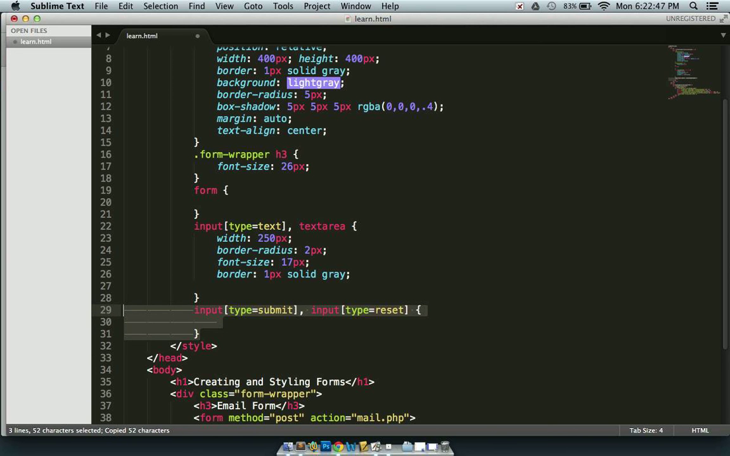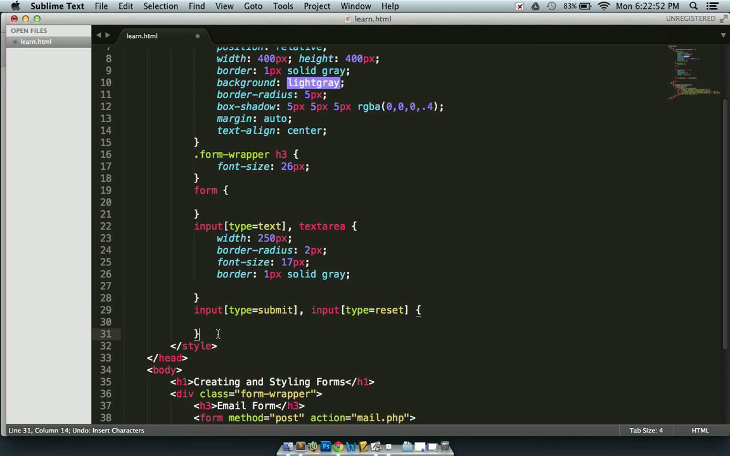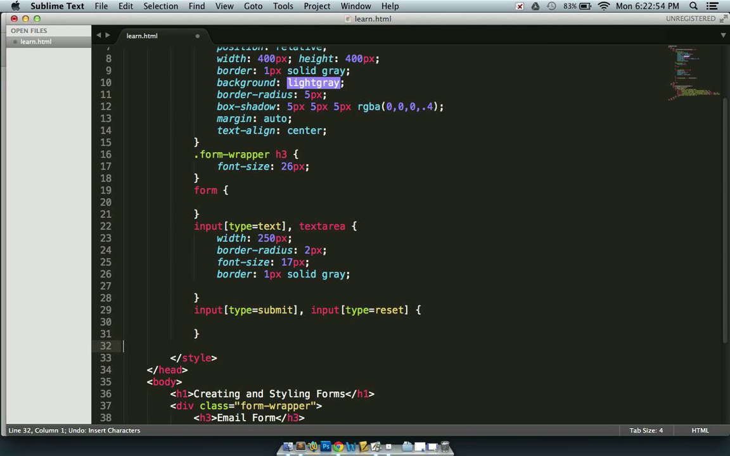I'm going to go ahead and copy this, and I'll show you why, because I want to style these on hover as well. Go up here and then press enter. That's the way it works.